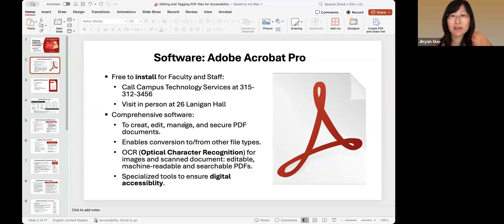And this software is very comprehensive. In this software, you can create, edit, manage, and secure PDF documents. And also you can sign them as well. It also enables conversion between many file types. Like you can save a file into a PDF, or you can export a PDF file into many other file types. And for accessibility, it enables something called optical character recognition.